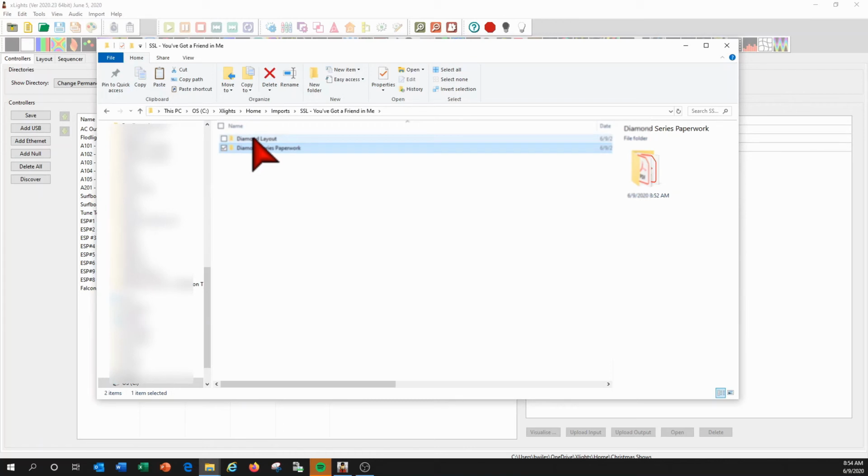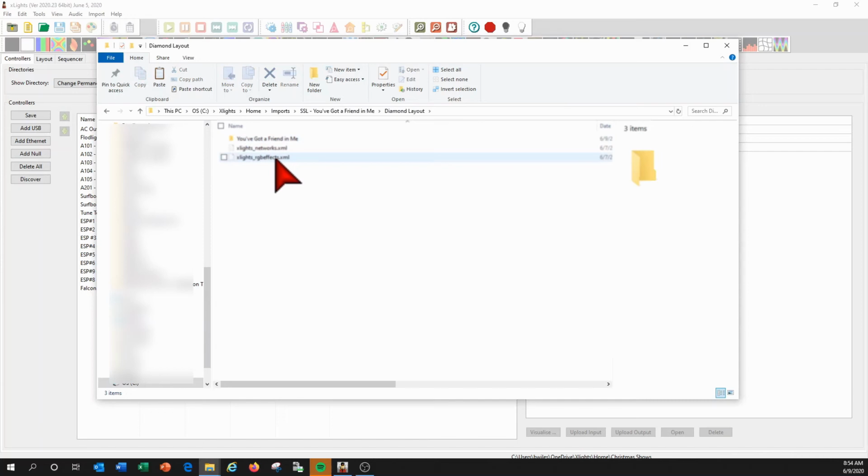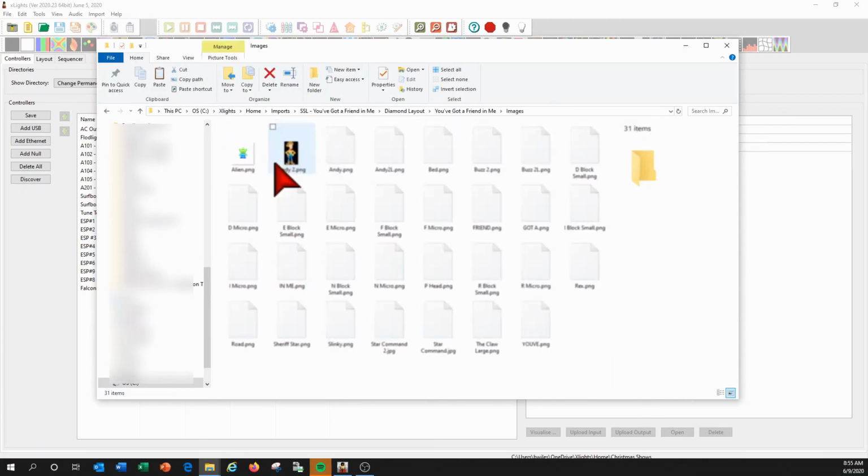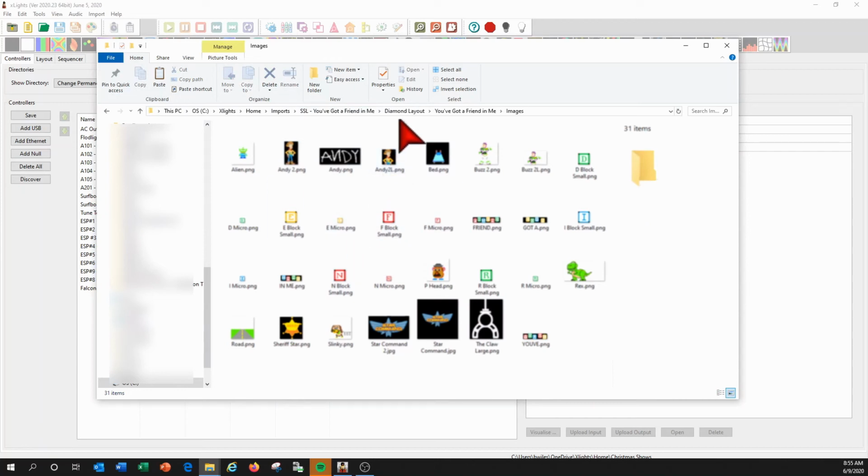And then you're going to see this diamond layout tab. The diamond layout tab is important because underneath this it has the RGB effects file that was used to create this sequence, which is the diamond layout folder or group of models. I'll show you why that's important in a minute. And then you've got a folder that says "You've Got a Friend in Me," and under that are the two sequence folders. And then under that is a group of images. Now these are all of the images that were used in this particular sequence.